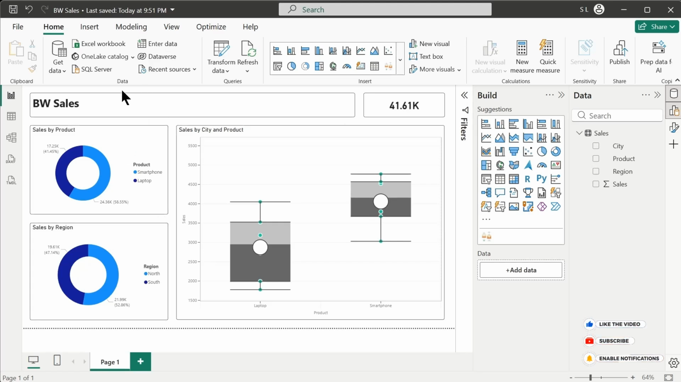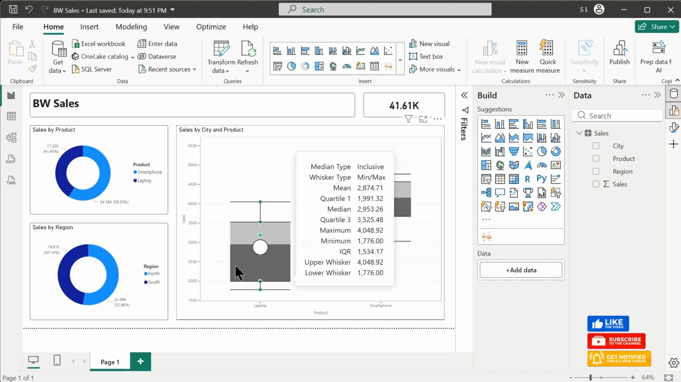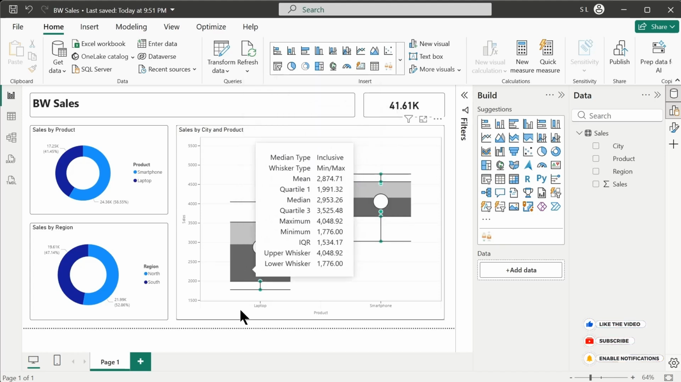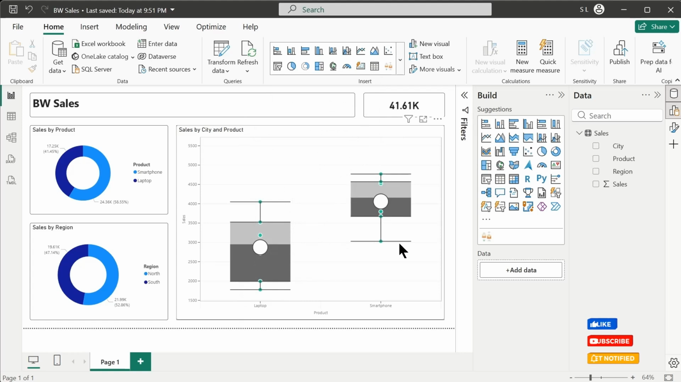Today we are going to design this sales dashboard and our primary focus will be on this visual. It is called box and whisker chart. This is the box and these outer lines are called whiskers. And this chart is not actually available here in the list of visuals. However, you can download this chart from online store and it is completely free.